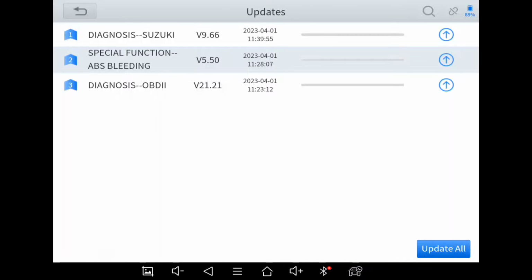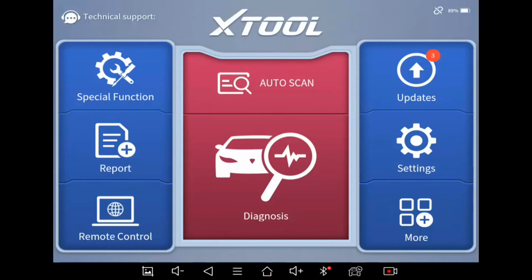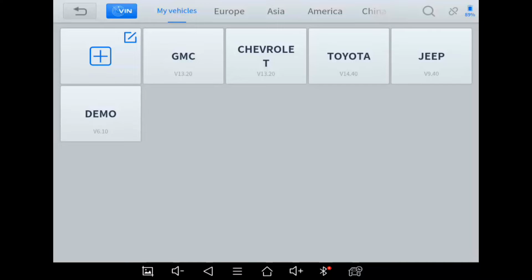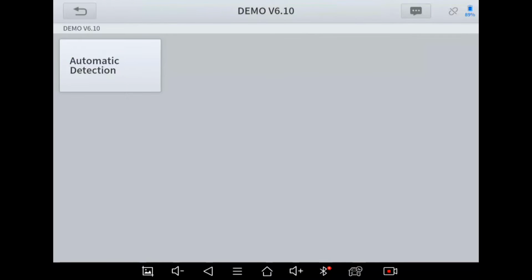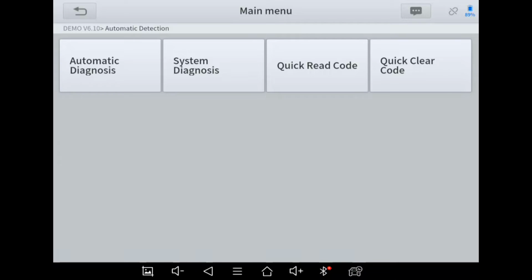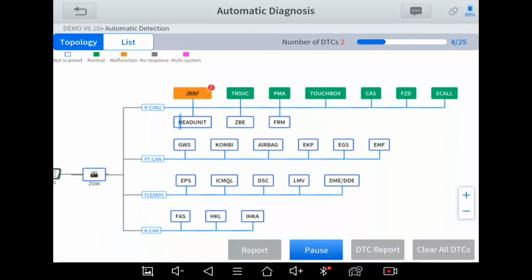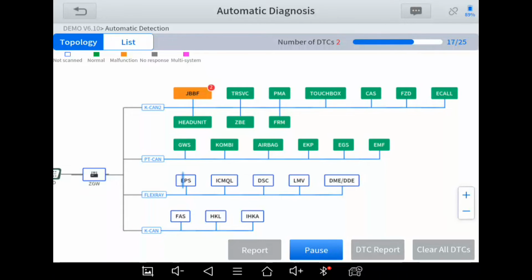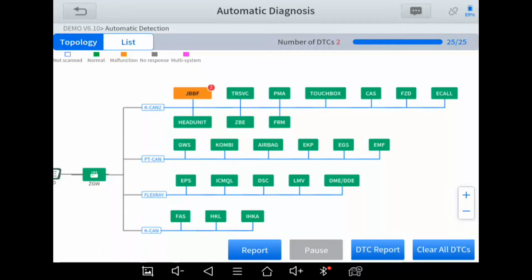And these are just typical updates. I'm not even going to worry about them right now. We'll go in here to diagnosis. We'll hit demo, automatic detection. And this is just a demo. This is a fake car right there. It's not actually connected to this car. We'll hit yes, hit automatic diagnosis. And there's the topology as we would expect.